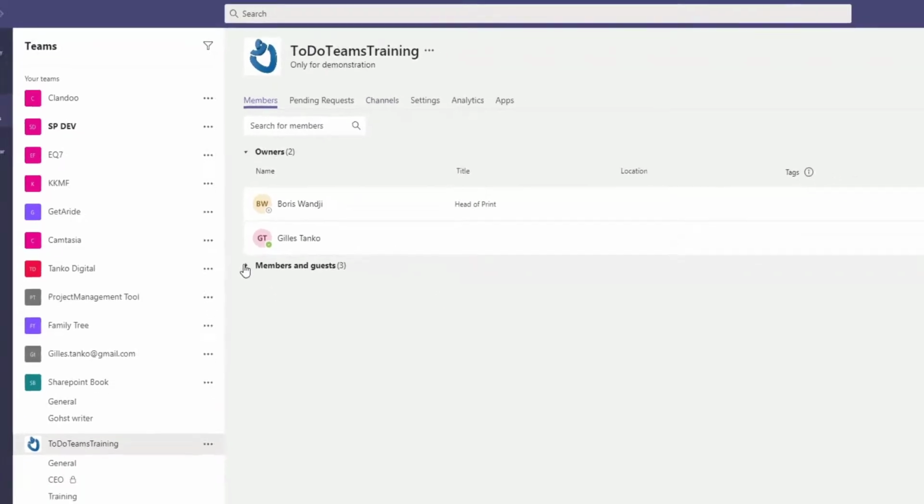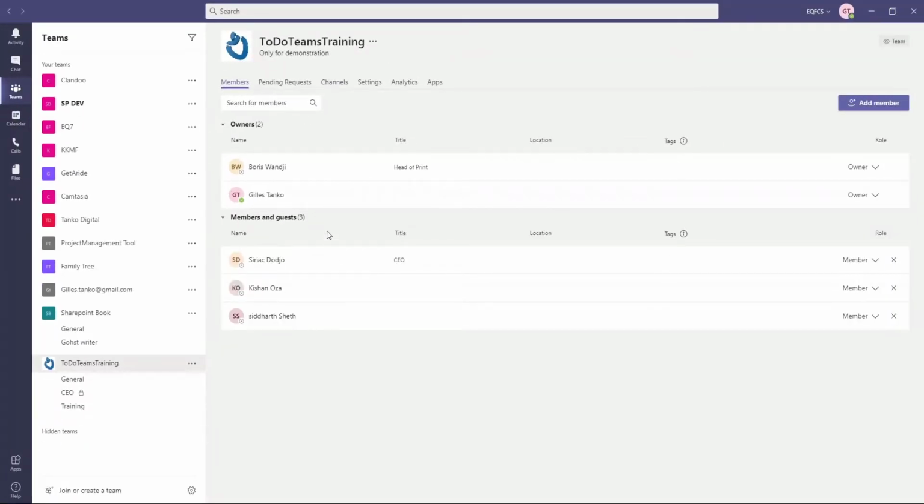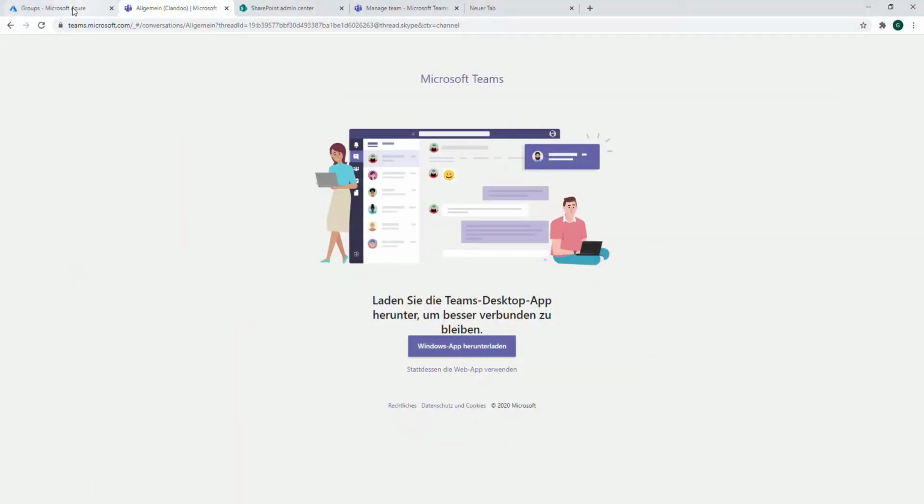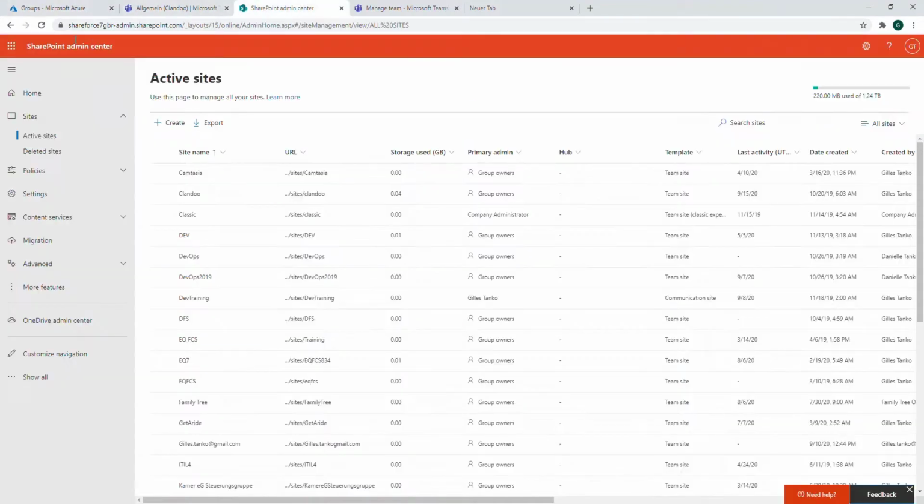The members that we have created and added to this team are now stored not inside of Teams, because we have a reference. The group that is created is inside of Office 365. Now that we have created a team with this name, To-do Teams training, let me open the Office 365 Admin Center.